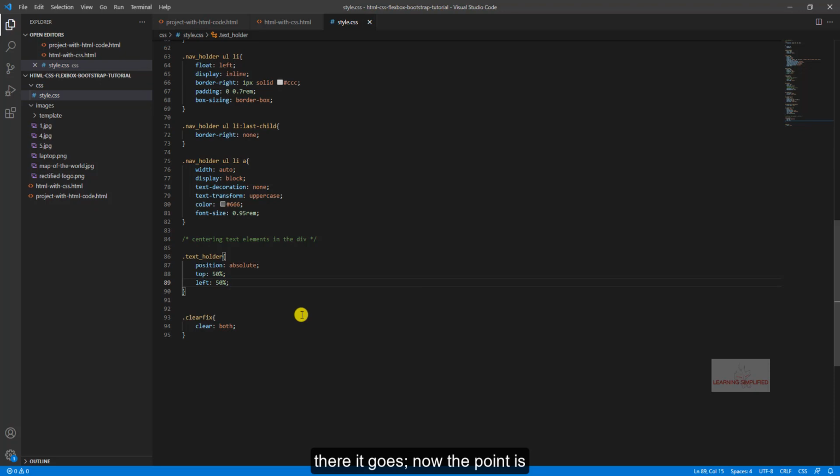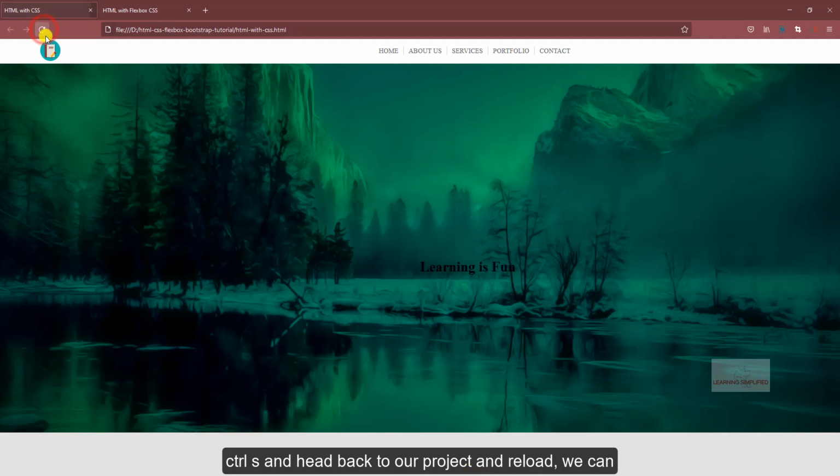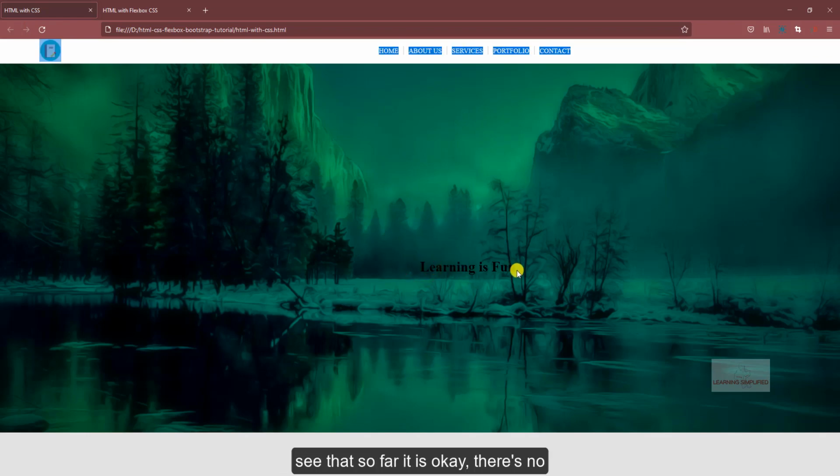Now the point is, we have used a position absolute command here, but we haven't mentioned which one should be the parent div with the position of relative property. If we leave it up to here and press Ctrl S and head back to our project and reload, we can see that so far it is okay. There's practically no problem in it.